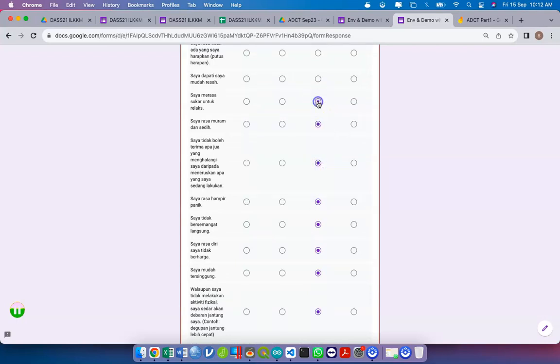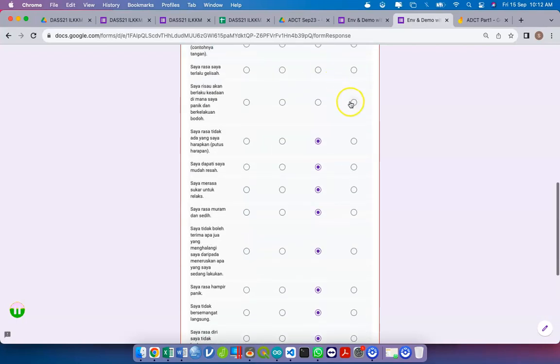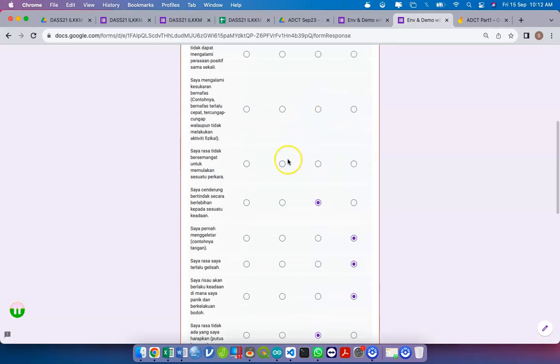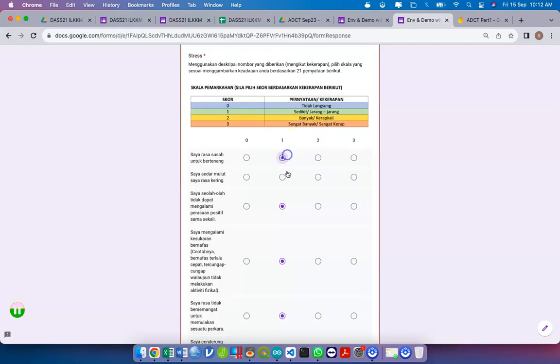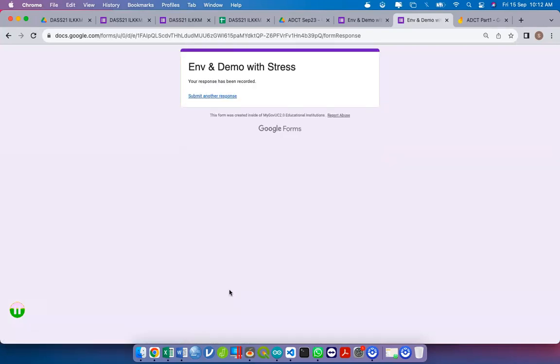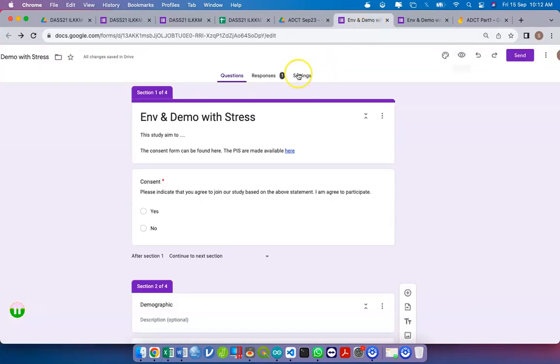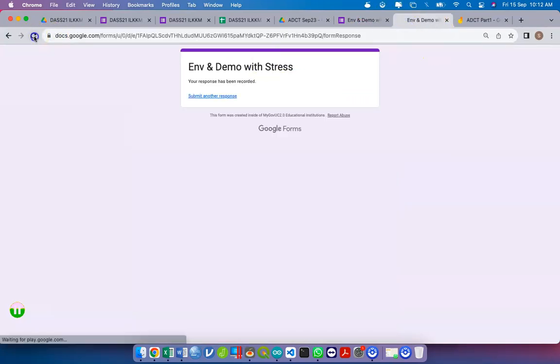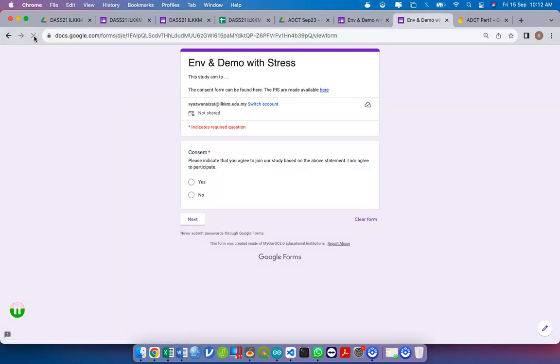So, apabila anda buat dan siap, pastikan anda tekan butang Freemason tadi untuk melihat apakah bentuk yang telah wujud pada question A kamu ya. Okay, selesai. Saya akan boleh tekan butang submit dan data ini telah disubmit kepada saya. Nampak? Ada respons satu. Nampak ya? Selesai tak selesai? Selesai.